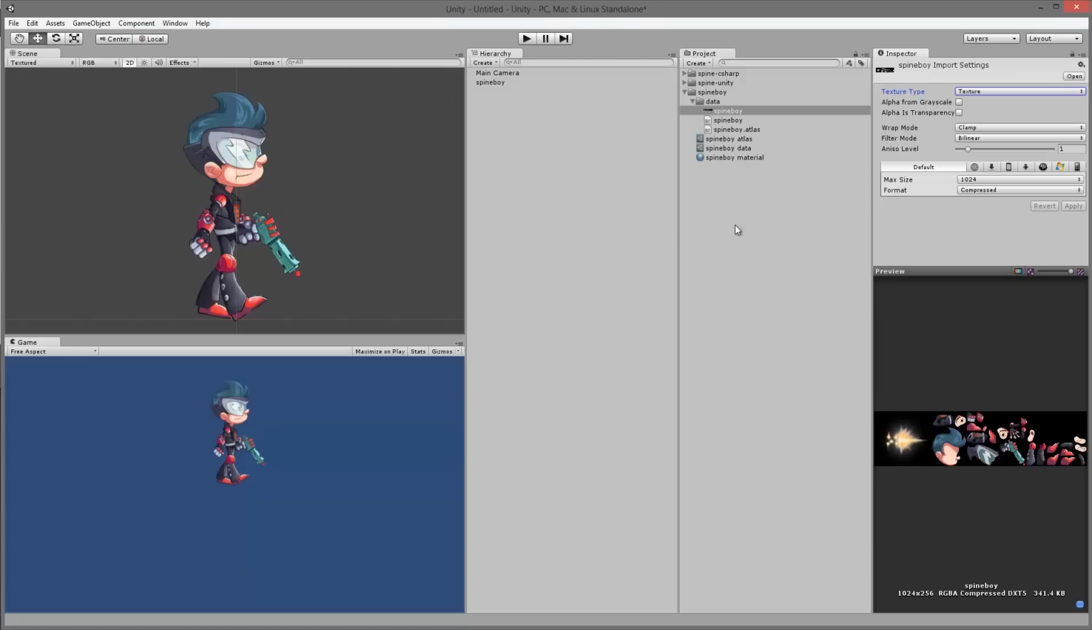The last thing to mention is the format here. The default setting for Unity is to import your texture as a compressed. But there's a problem with that. You see down here, our texture is a 1024 by 256. If I wanted to build this for iOS, we would run into some problems because iOS does not support compression for textures that aren't square.